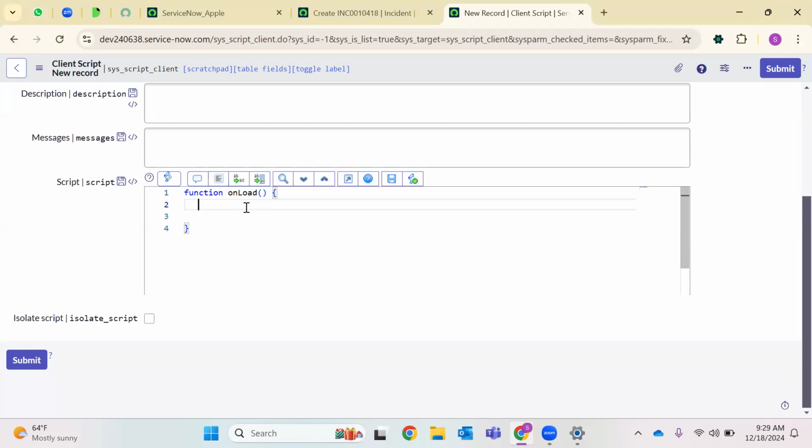g_form. Okay. g_form, after that, open the options. If condition, I think. Go with if condition. For what should I go with if condition? Did you understand my requirement?